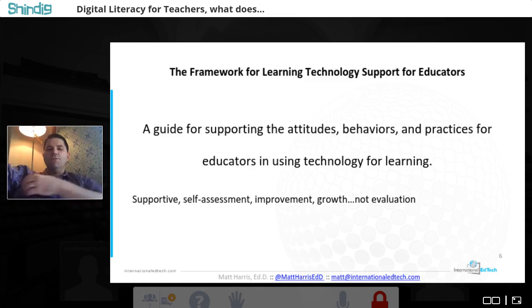Let me give you an introduction to the framework. So my colleagues and I created this thing called the Framework for Learning Technology Support for Educators. And the way we did this is that we took our existing experiences within a school and tied a number of standards in here. So we took the ISTE standards and COSN and UNESCO.